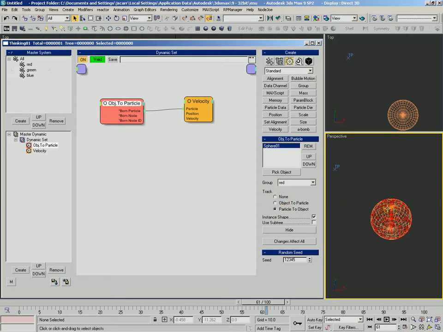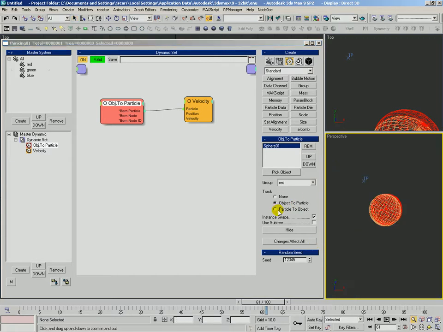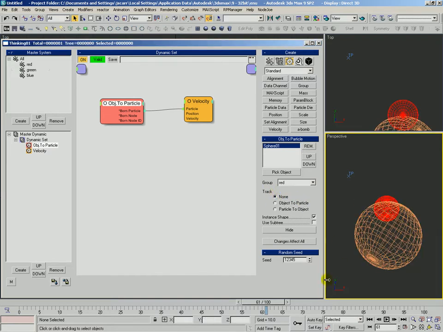That's what this tracking does. So just remember, if you want all the node's animation to control the particle, you want Object2Particle. If you want the particle to affect the max node, then it's going to be particle to object. And then if you don't want any tracking, you just want to use the position of that node to create a particle, use none. You can also use the instant shape with that too, of course.